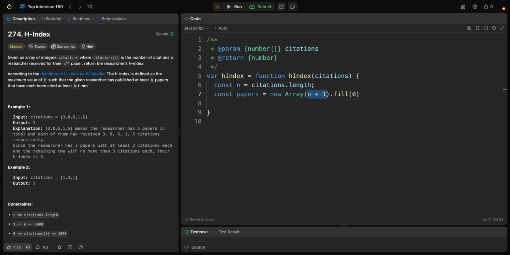After that, I'll start counting papers for each citation number. We will do that with a forEach loop. For each citation c, I will increment papers of Math.min of n or c, and I will increase it one by one.